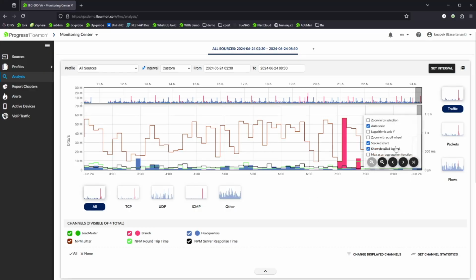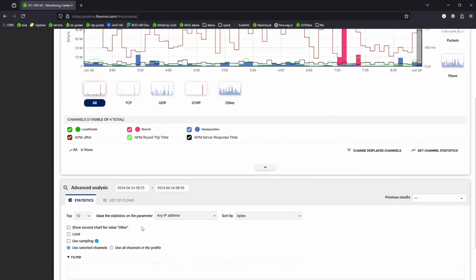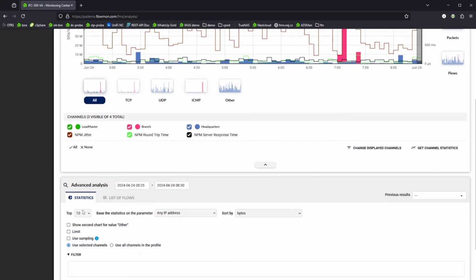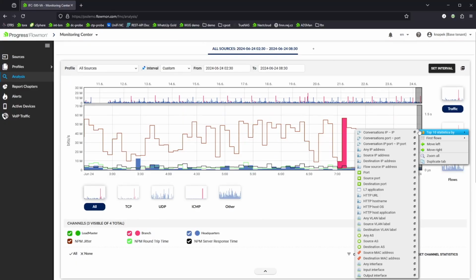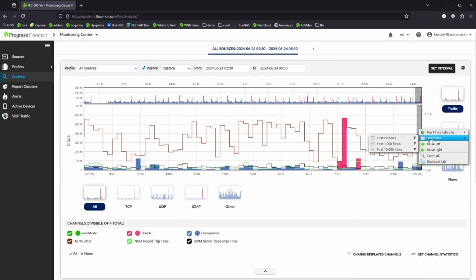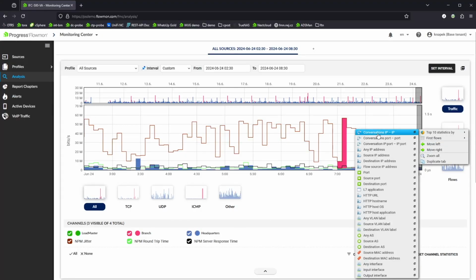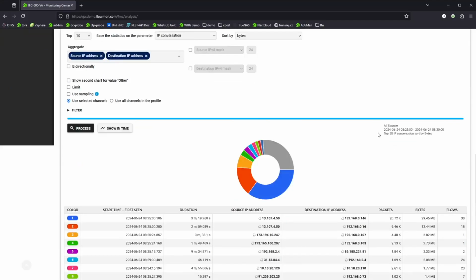When we run the analysis, you can either do it by changing the time here and then run, or you can say, okay, I have selected the time frame. If I hover over it and right click, I have these options for top 10 statistics by different means, and also first flow. So first, let's have a look at conversation IP.